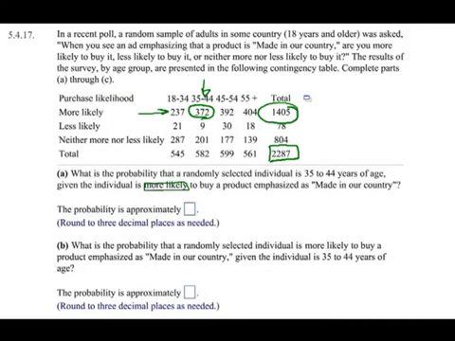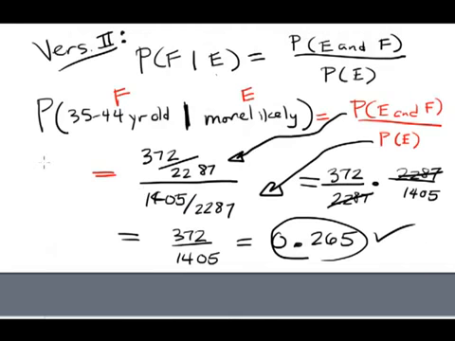What if we change it up a little bit? How about this next part here? This time, what is the probability that a randomly selected individual is more likely to buy a product given that the individual is 35 to 44 years of age? They're asking the same question, but they're asking it backwards this time, I hope you see.